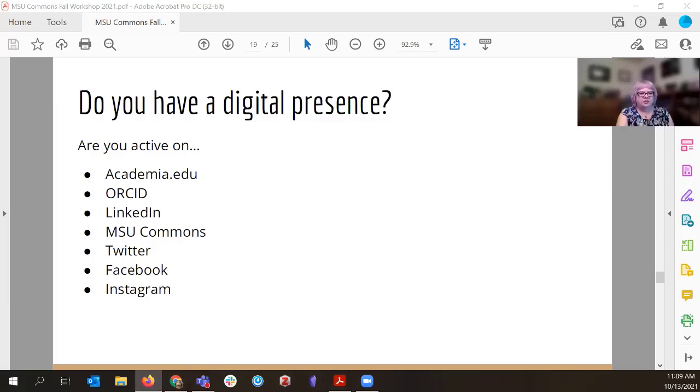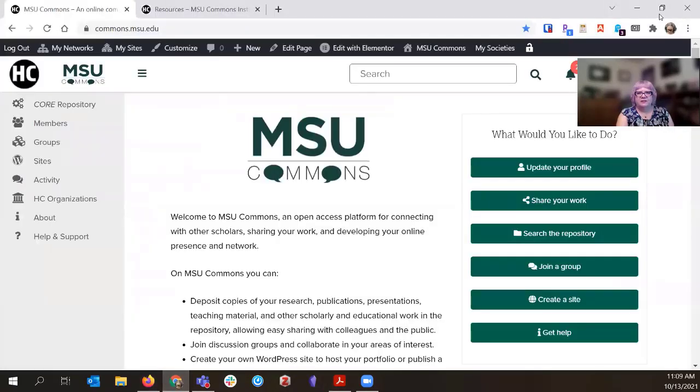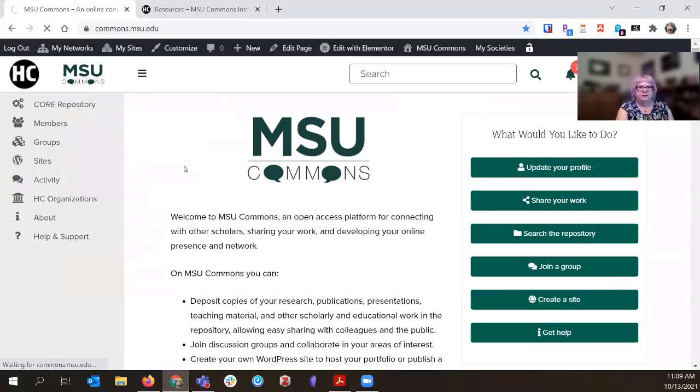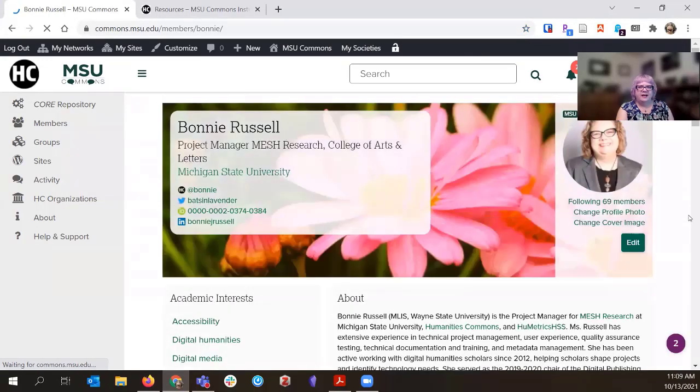I think what we'd like to do is just show a little bit. I can show you what my profile looks like. If you go over here, you can click View. I happen to be a member of multiple Commonses because I'm an administrator, but you'll see up here the badge that shows which ones you belong to. So you may see a UP, you may see an MLA. Those are for people who belong to the other Commonses on the platform. You can see here I've got my name, my title, where I work. I have my Twitter account linked. I have my Orchid, and I also have my LinkedIn linked.